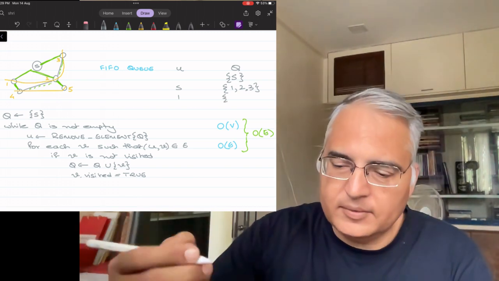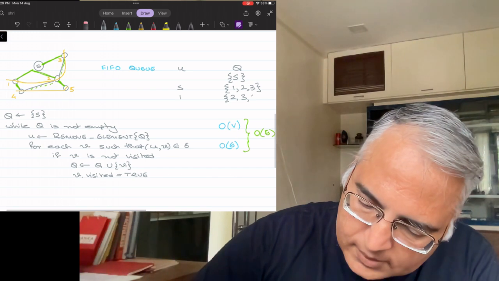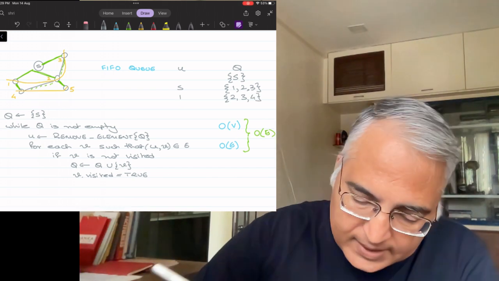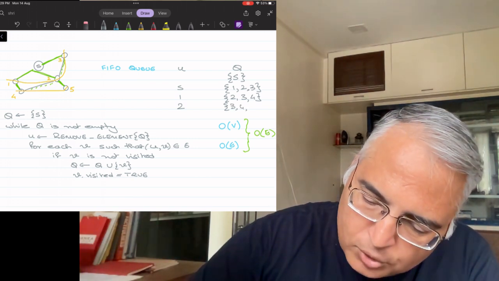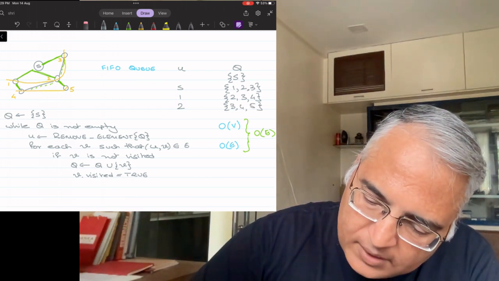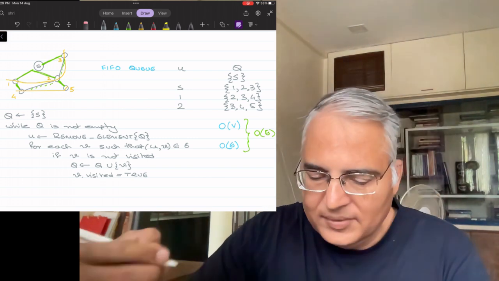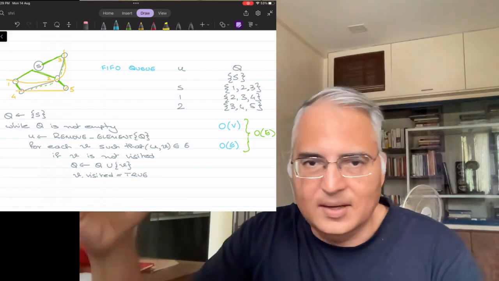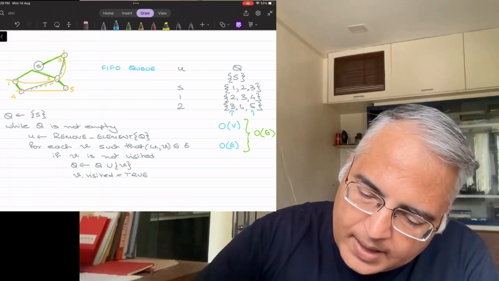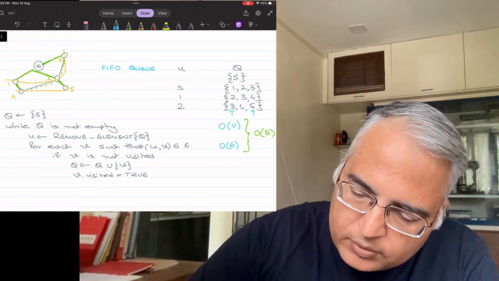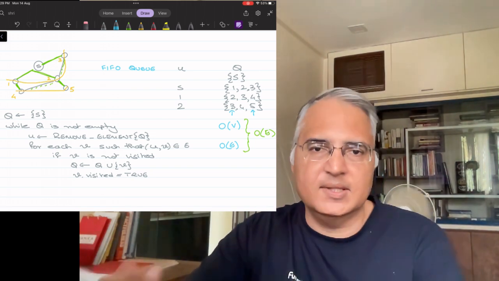In the next iteration of the while loop, I'm going to pull out 1, and my Q is going to be 2, 3, and then I'm going to add vertex 4. Similarly, the next time I'll do 2, this will be 3, 4, and I'll add 5, and so on. When I go to vertex 3, 4, 5, there's nothing being added. But what you'll see is that I am consistently pulling things out from the front and adding new vertices to the back. That's why it's a first in, first out queue, right?